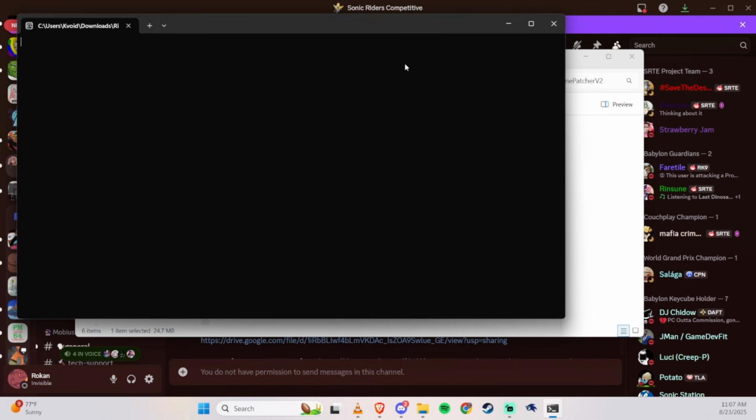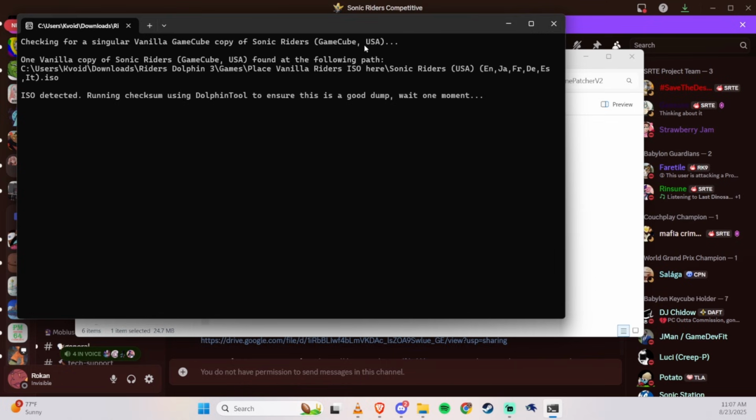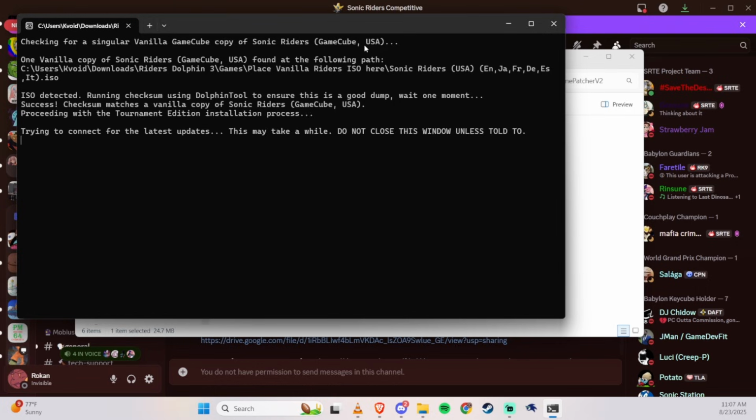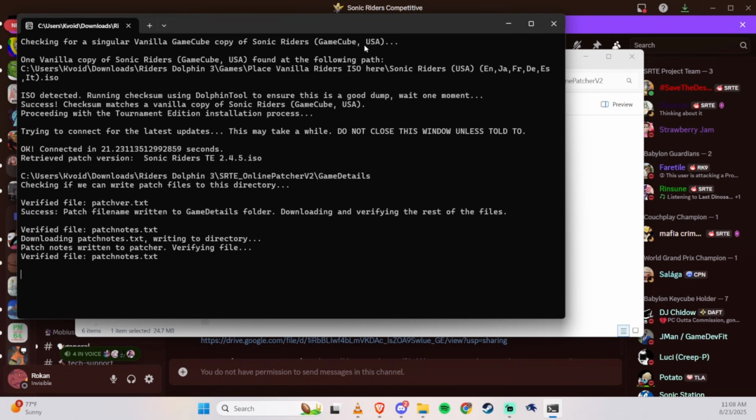Okay. So once it starts, let it do its thing. You don't do anything else. You don't touch it. You don't close this window. As you can see right there, it says do not close this window unless you're told to. What it is doing is looking for the latest version of the game that we've uploaded to our online server. Once it finds it, it's going to try to patch that vanilla ISO into the latest version of the game, like you see right here, right?